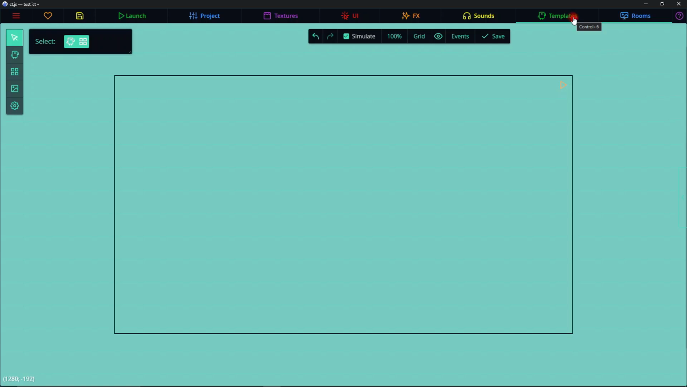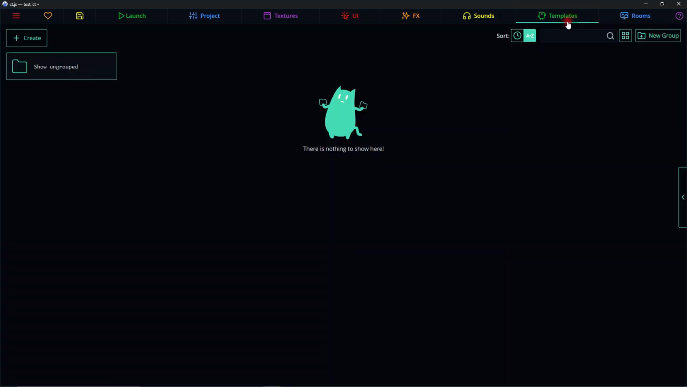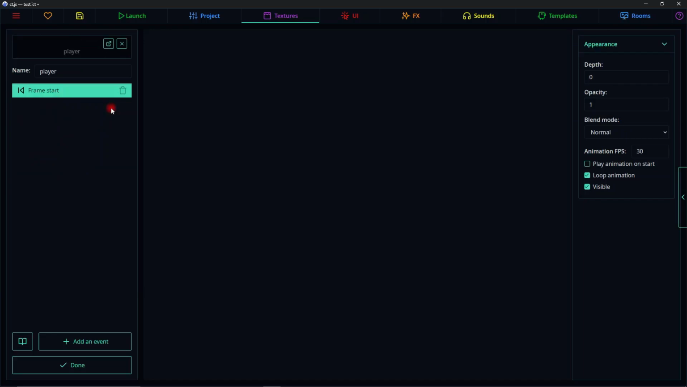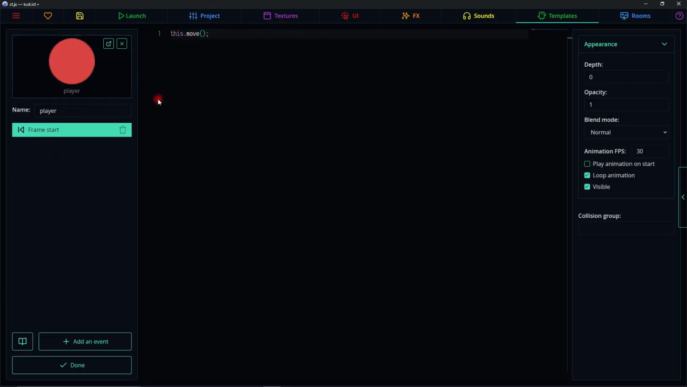Because game objects in CT.JS are called templates. These are objects that you can put inside your rooms, inside your worlds, but right now, there's nothing here. So let's go ahead and click on our player with right click and create a template from it. And over here you can see it's brought up this area here, and as you can see, we switched over to the template area.